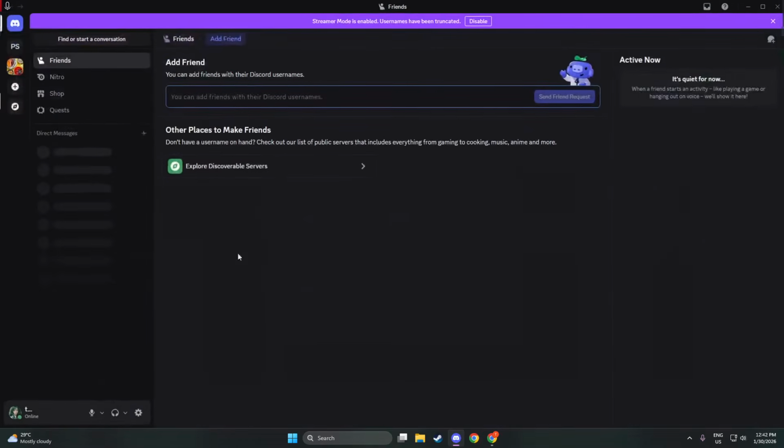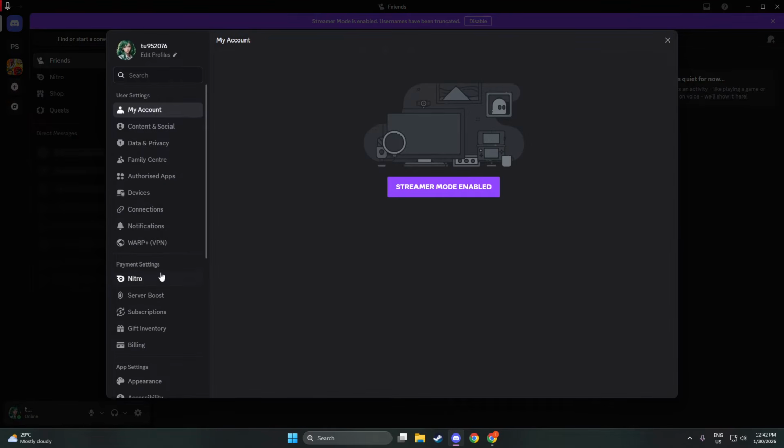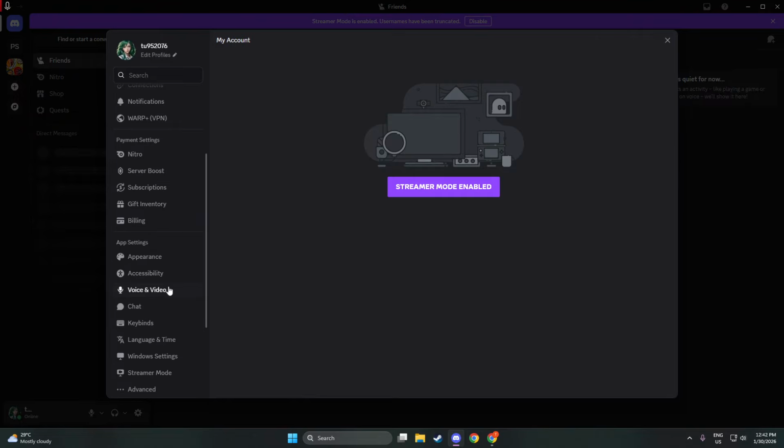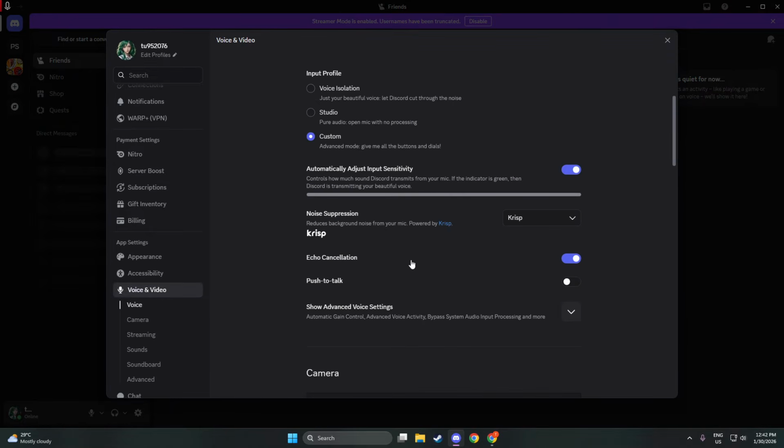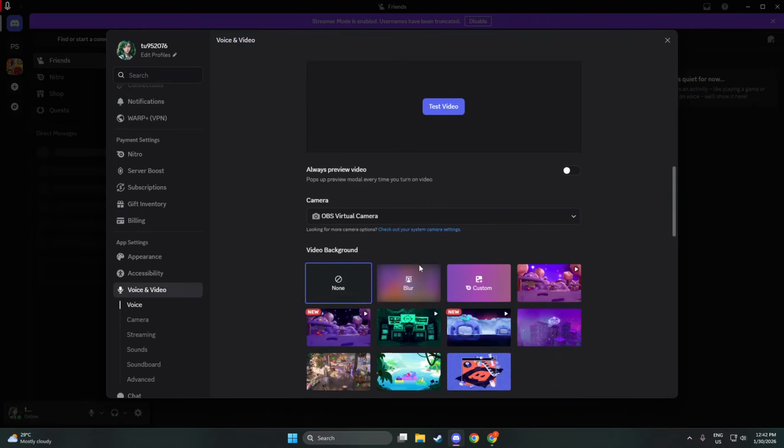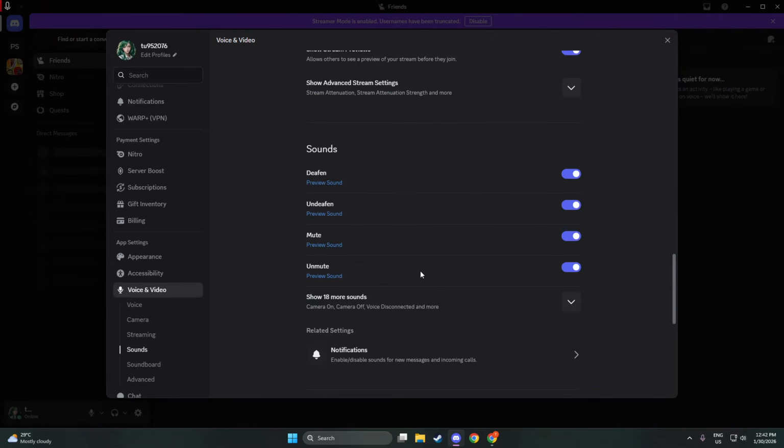That feature enables a newer capture method that works well on many machines, but it can clash with certain drivers, GPUs, or specific apps. Turning it off tells Discord to use the more compatible capture method instead.